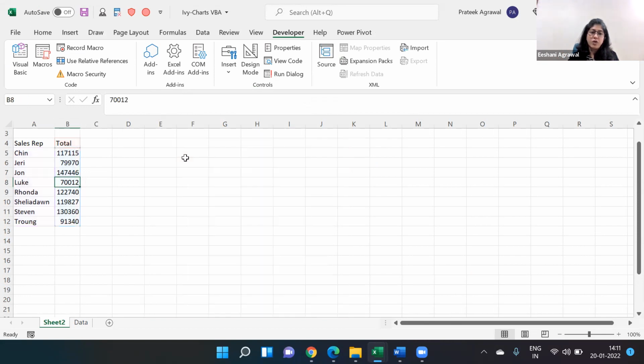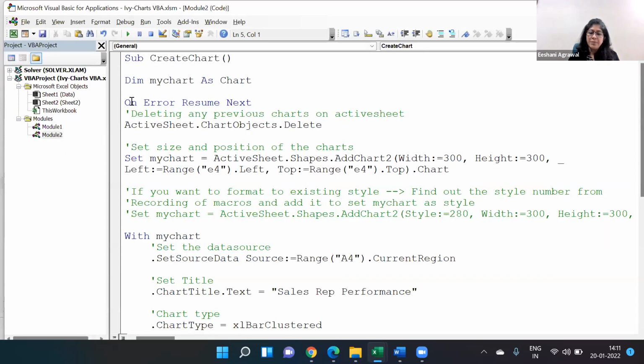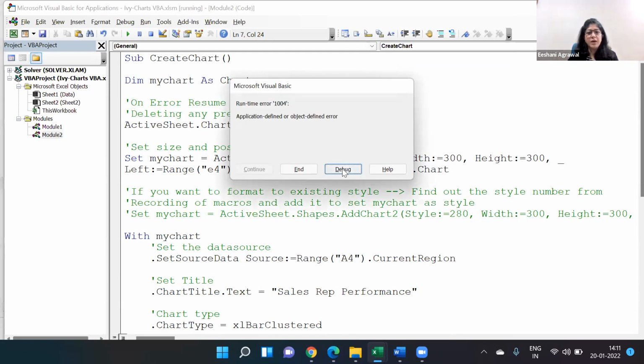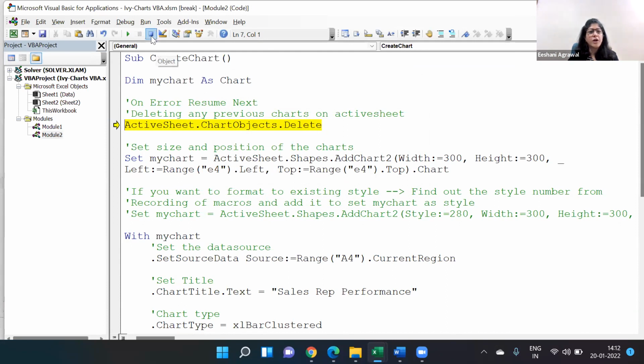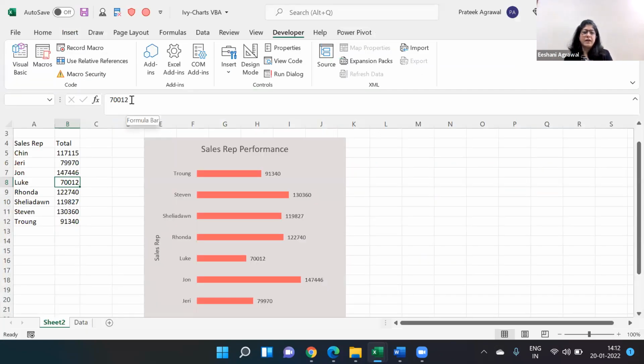So if the chart was not there initially, right? I had put this statement: ActiveSheet means the sheet in which we are, ChartObjects.Delete means all the chart objects on that sheet should be deleted. Existing charts should be deleted. And when I run it, this is going to give me an error because it is not able to find any chart objects on the active sheet. So in order to avoid this error, I have put this on error resume next. So now if I run it without any chart, it ignores that error and puts the new chart over here.